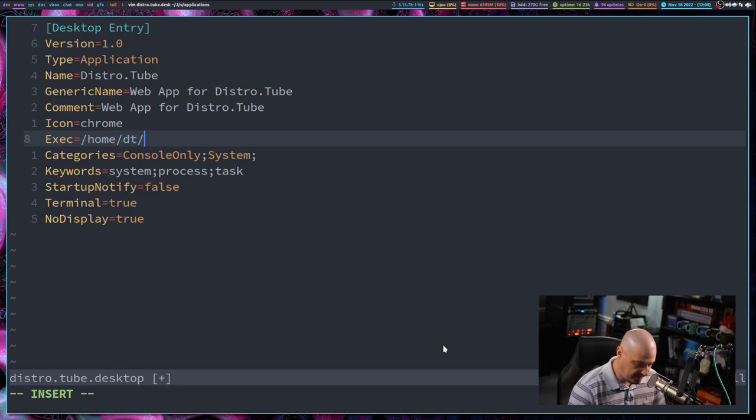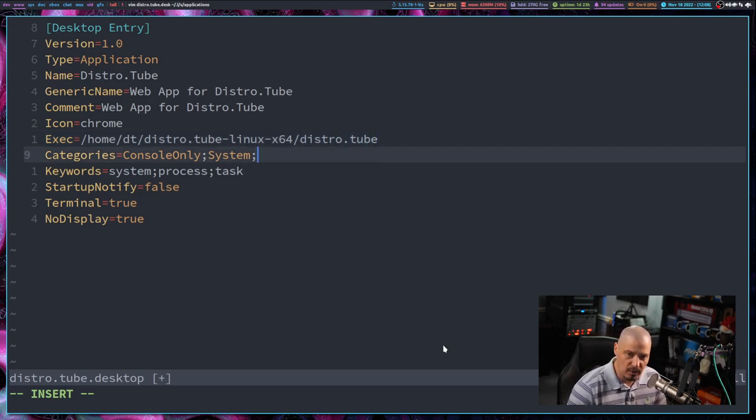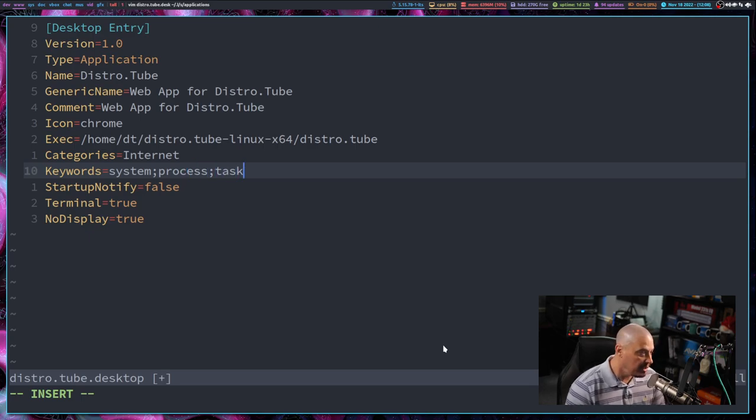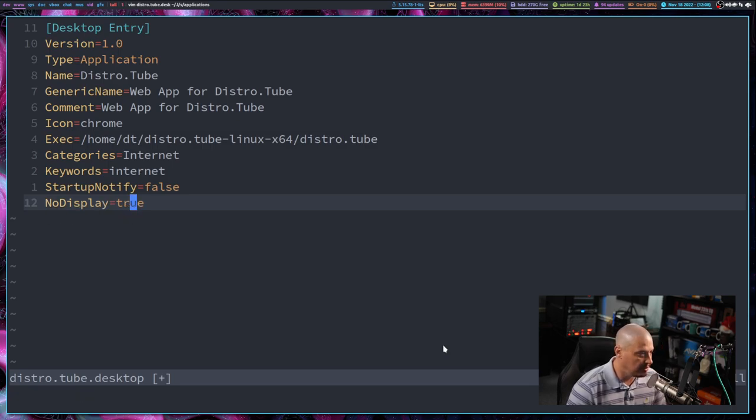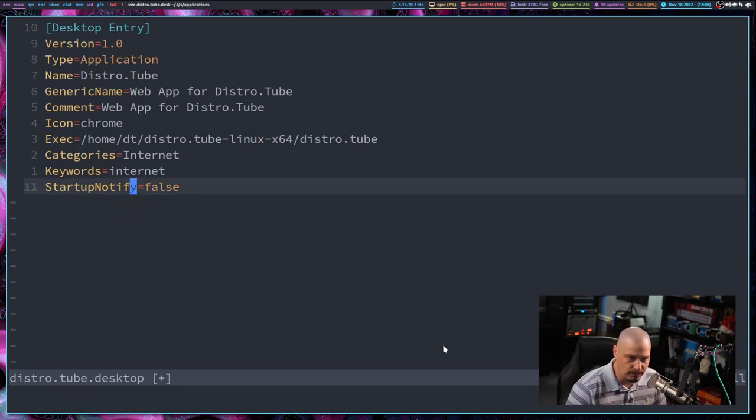So /home/dt/distro.tube-linux-x64/distro.tube. And then what category should it appear in your menu system? Every menu system typically has an internet category. So I'll put it in internet keywords. I could put anything here, but once again, I'll just do internet. Startup notify is false. Terminal, is this a terminal application? It is not. So I'll just get rid of that line. NoDisplay equals true. I'll get rid of that line as well because that was for htop, which is a command line application. So I got rid of those.